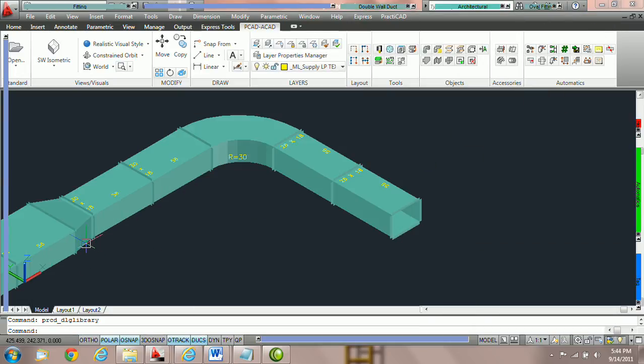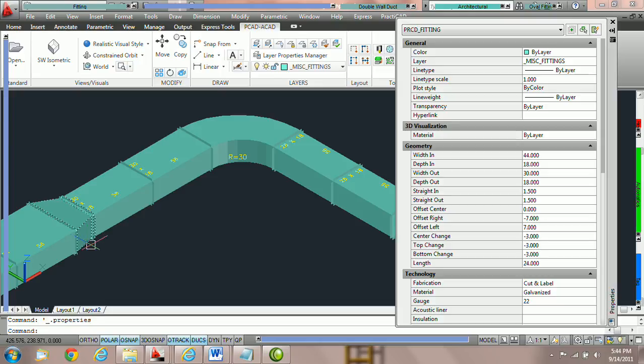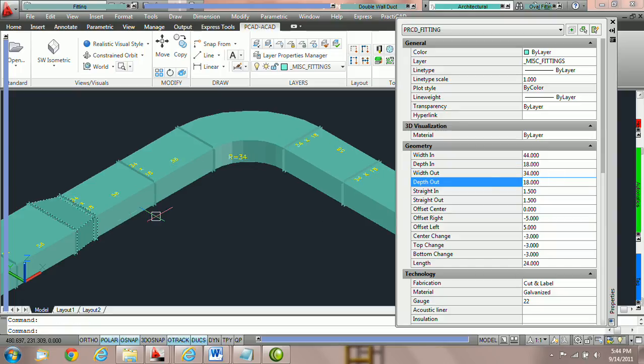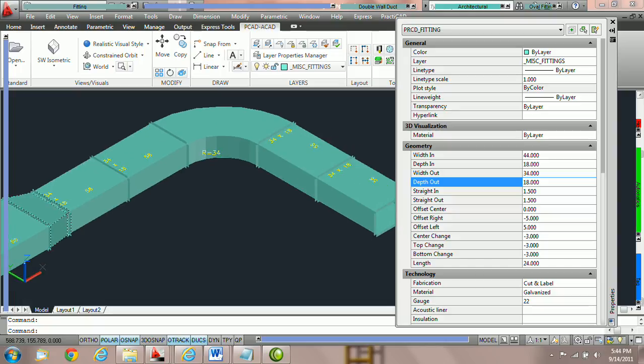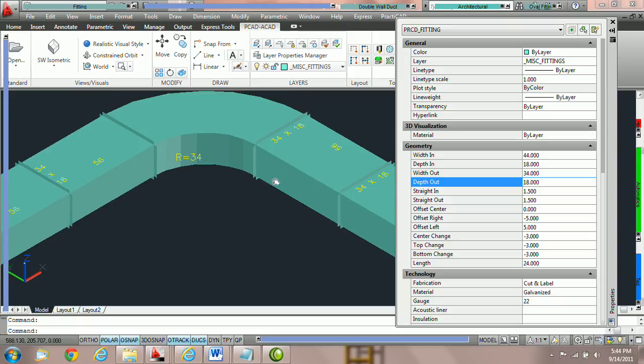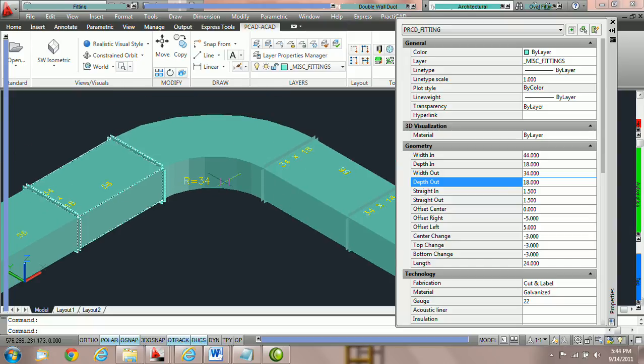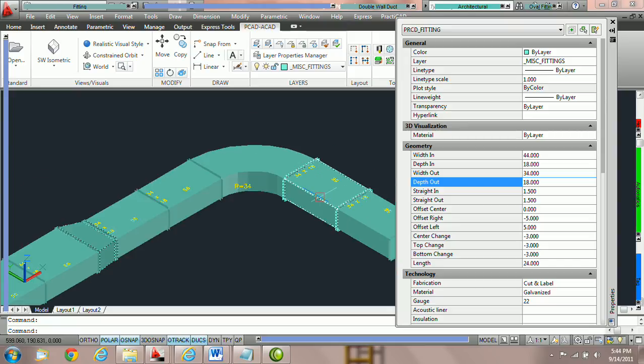Now what we're going to do is go back to the transition. We're going to double click and we're now going to take the width out and make it 34 and hit enter. Notice that this time PractiCAD has carried the change all the way down the duct line through the elbow to the end of the duct line or up until the next fitting. So we have 34 by 18 on both sides. It carries the change all the way through the duct line.